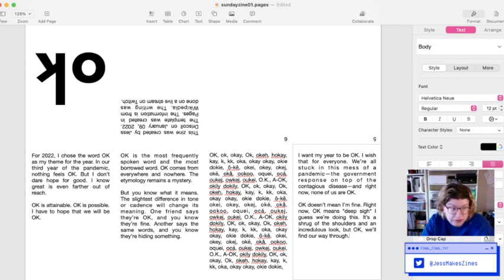So, page 1 is, for 2022, I chose the word okay as my theme for the year. In our 3rd year of the pandemic, nothing feels okay. But I don't dare hope for good. I know great is even farther out of reach. Okay is attainable. Okay is possible. I have to hope that we will be okay. Okay is the most frequently spoken word and the most borrowed word.